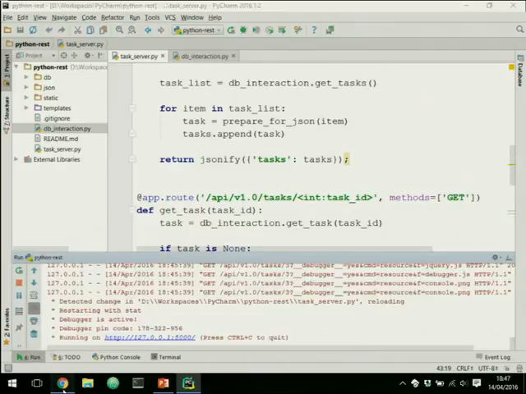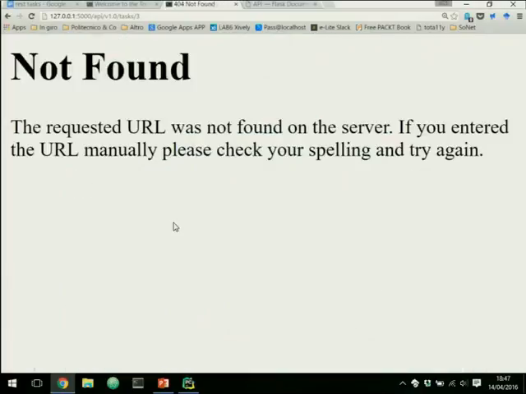So let's try. So task number 3, not found. This is the standard not found 404 response for Flask.